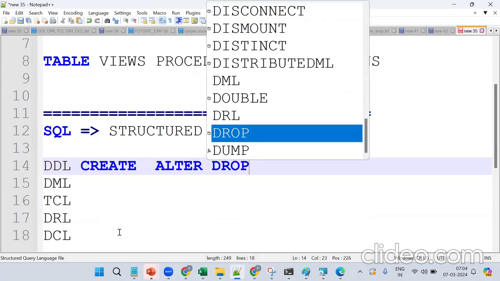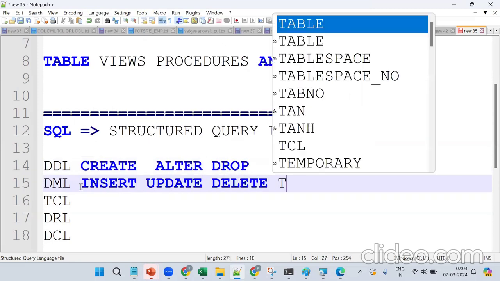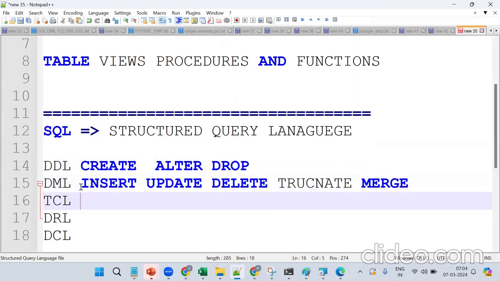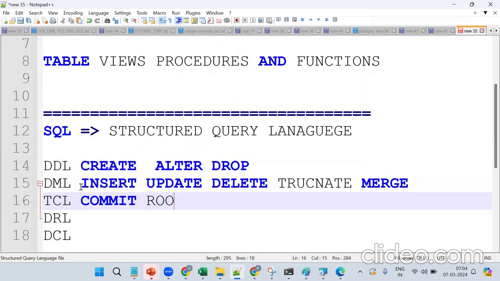Same thing, what about DML? Insert, update, delete, truncate, and merge. What about TCL? TCL is transactions: commit and rollback.